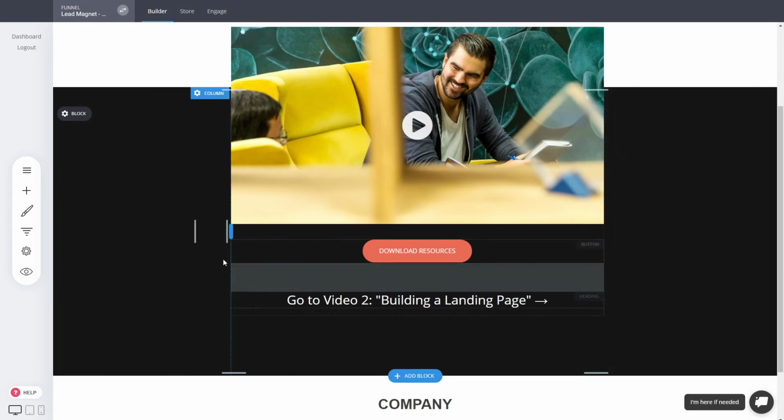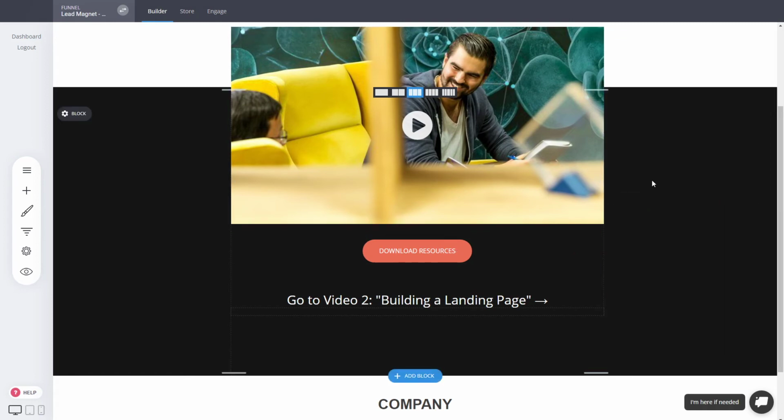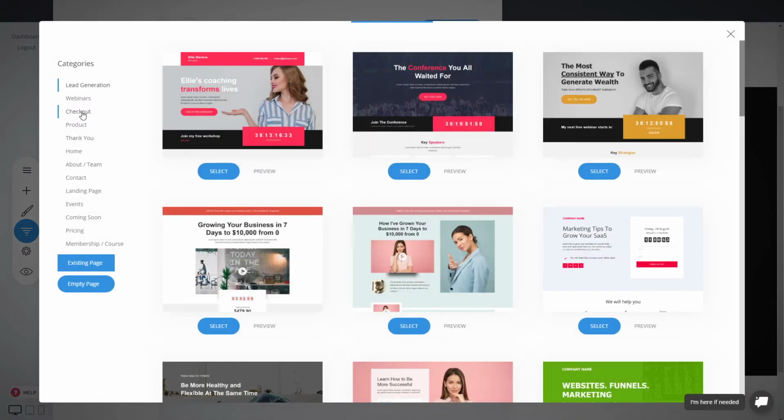Maybe not download resources, but maybe this is some way to make them upgrade to something, maybe buy some sort of product, subscribe to something. So this button can basically lead to another funnel or to a checkout page in this particular funnel. So you can add a page where people can actually purchase a product.